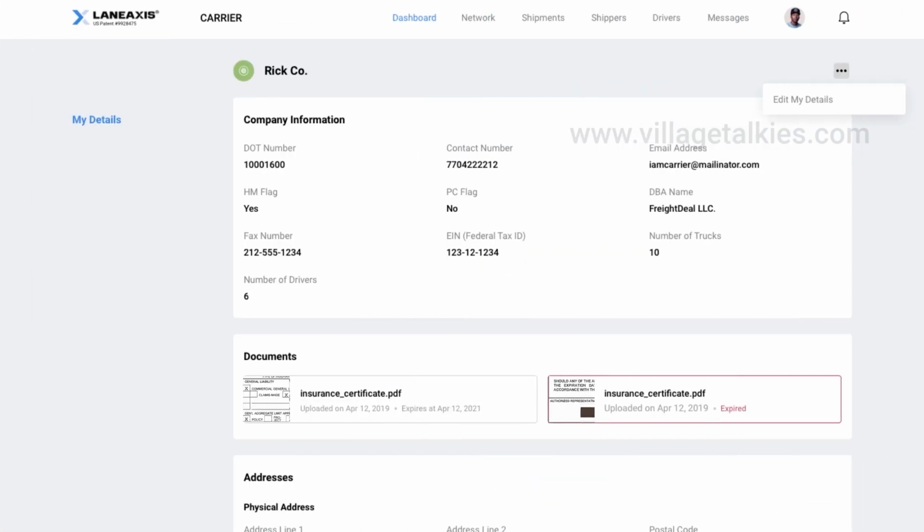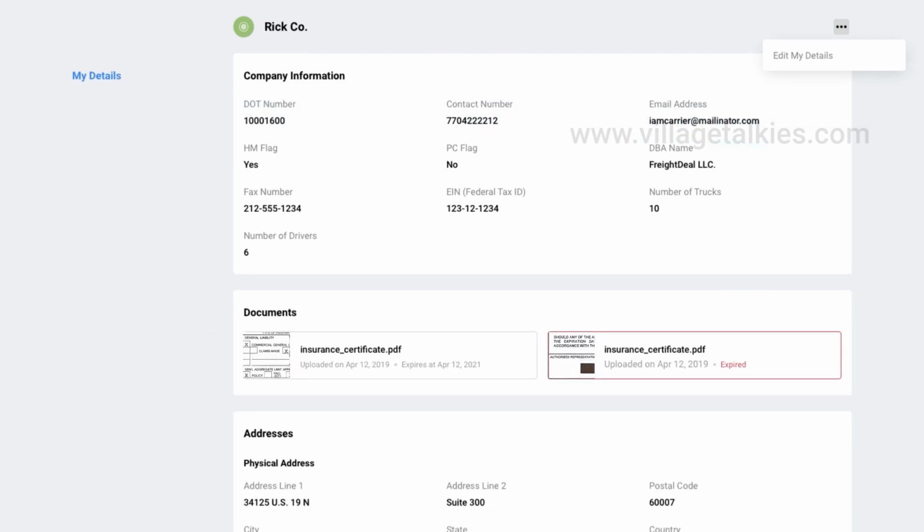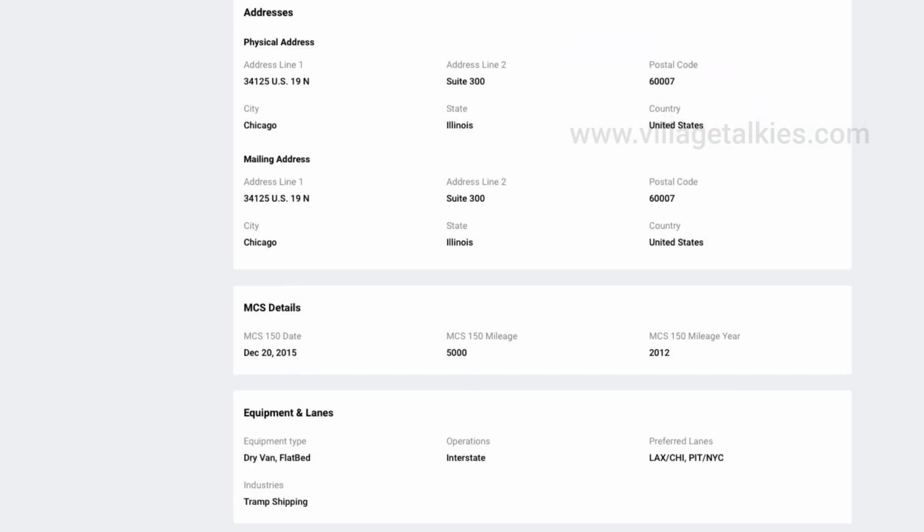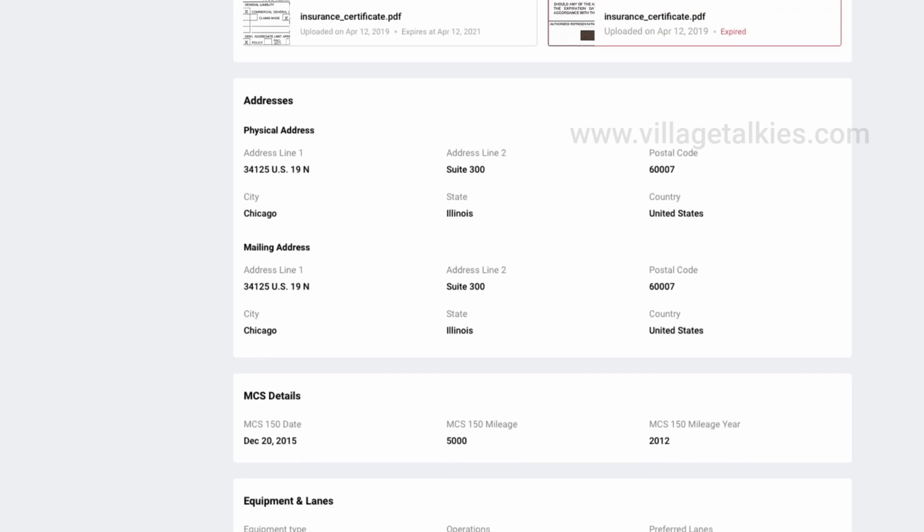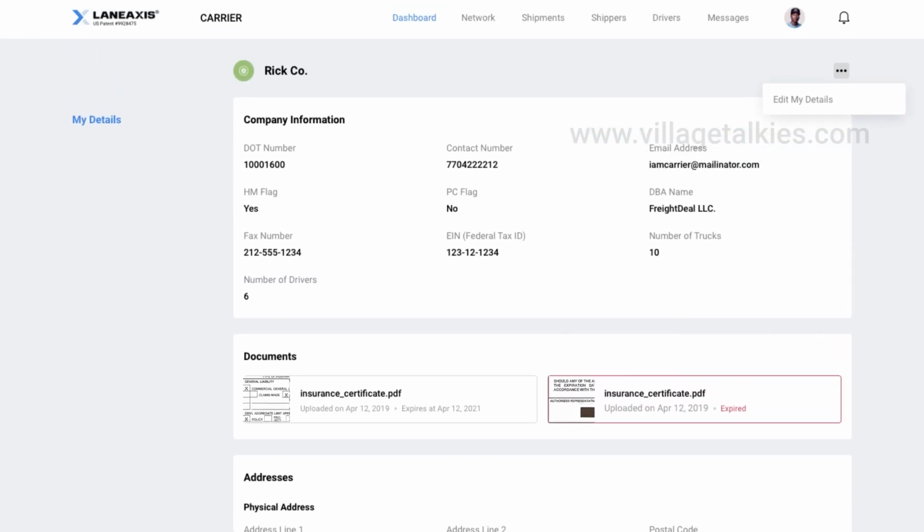First, you'll want to set up your profile, which includes your DOT number, contact information and address, and insurance certificate. At the bottom of your profile is where you'll input the types of trucks you operate, freight and industry categories you haul for, and your preferred lanes. As the network grows, entering your preferred lanes will be a key factor in finding shippers you want to connect with.